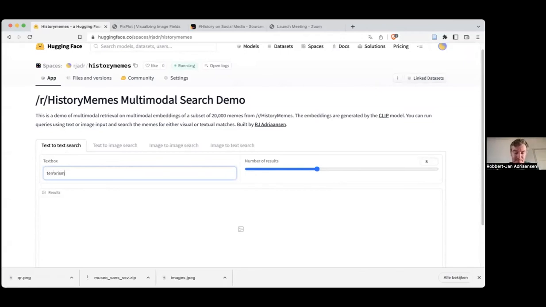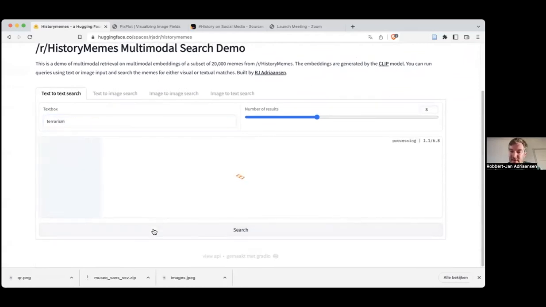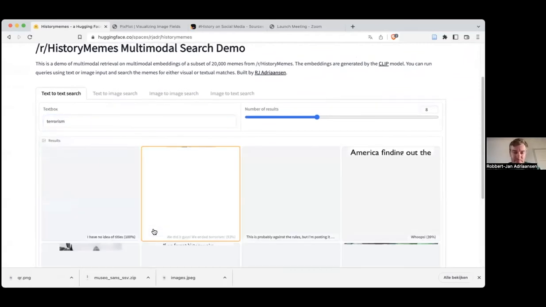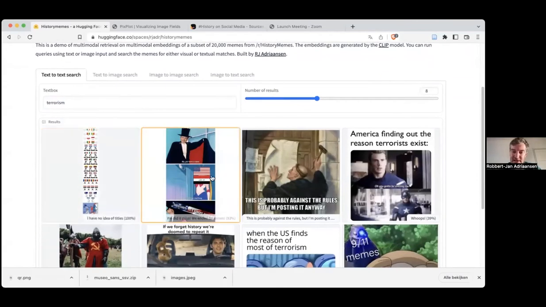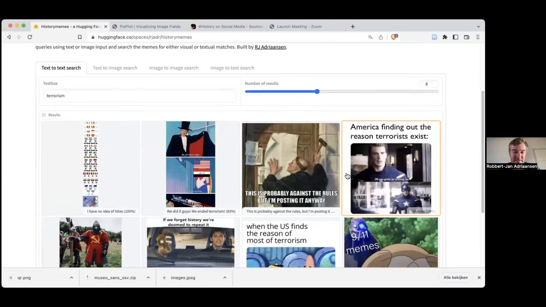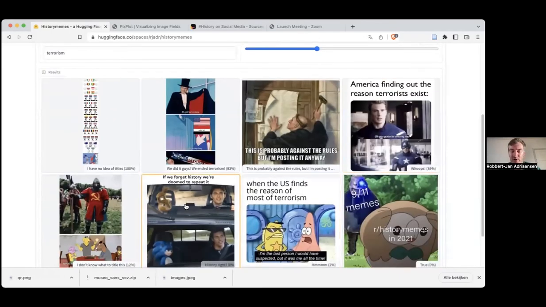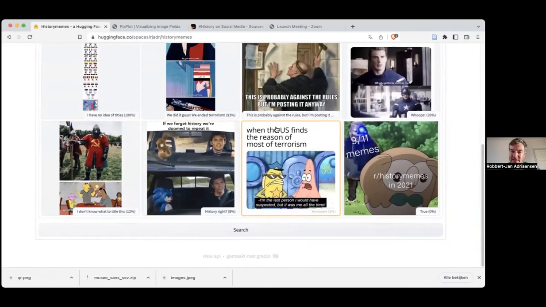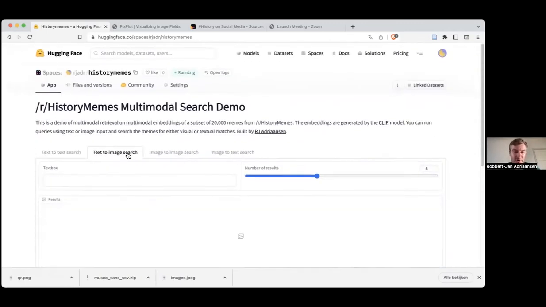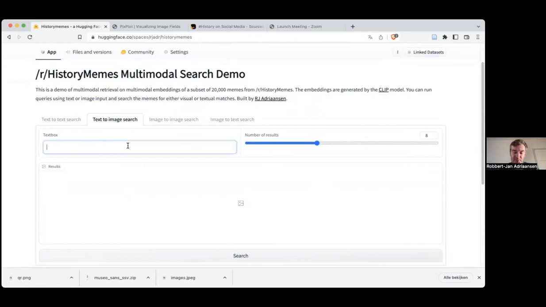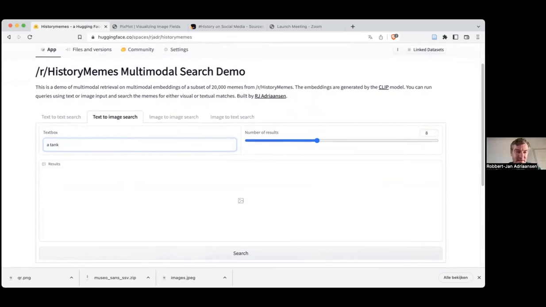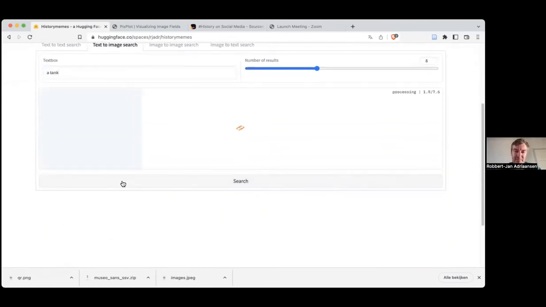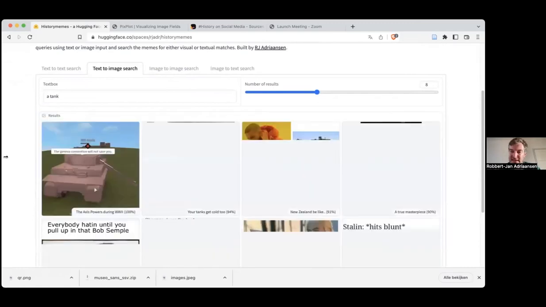terrorism, and it takes a while. Yeah, so you will see that the results are indeed memes that contain terrorism or, let's say, semantically related concepts in the text that is on the images. We can also do the same for an image search. So if we input, let's say, a tank, it will likely deliver memes with tanks in the image.